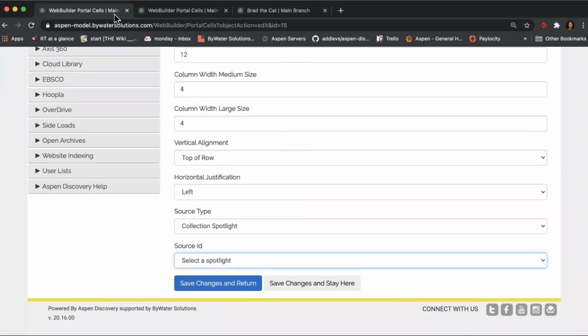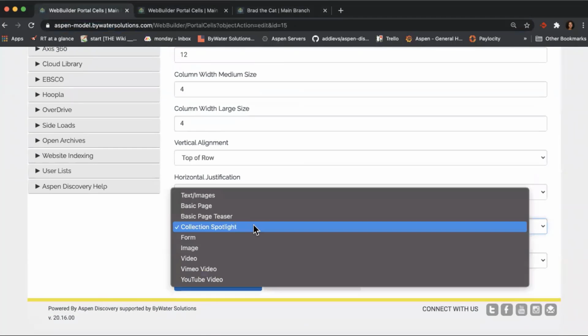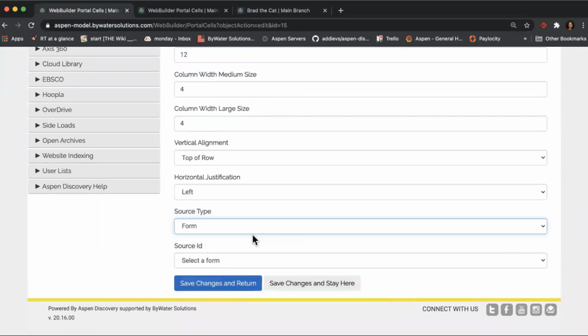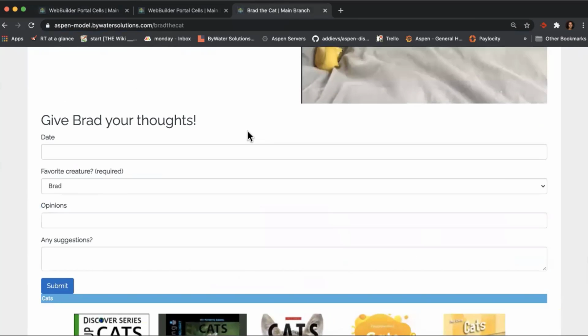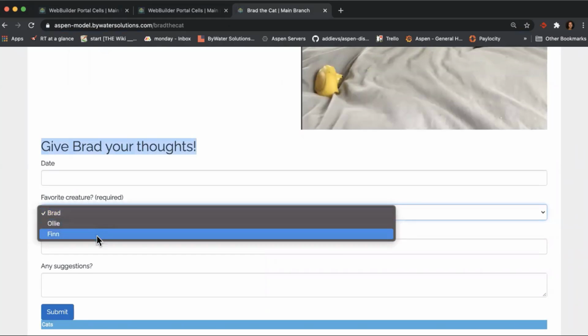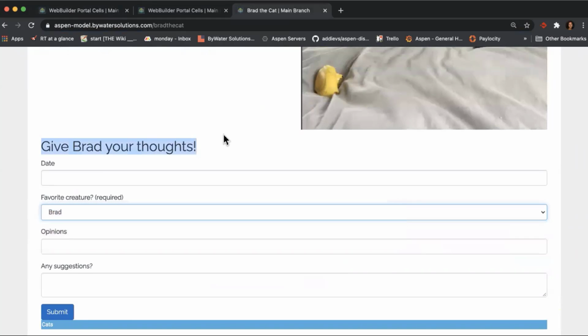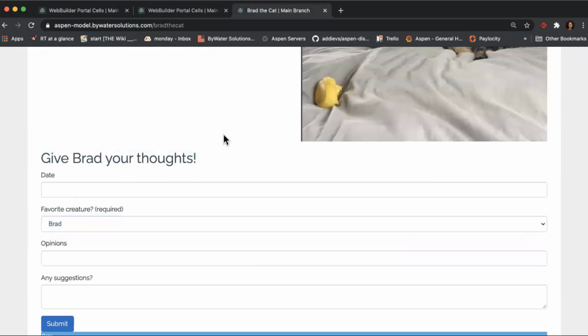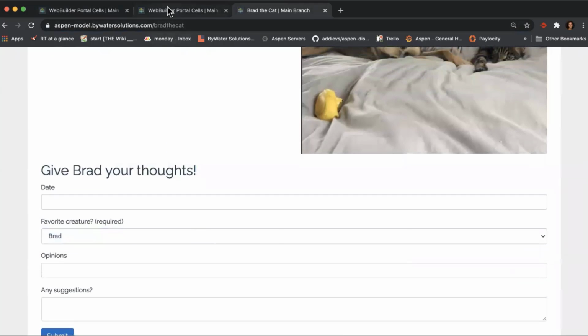We've got a form. So if you've watched the custom forms video, you know that we can create custom forms right within Aspen. If you haven't watched that yet, super easy, go check it out. Once you've created a custom form, you can embed that right into the page as well, which Brad also did. In his page, he wants to know who your favorite creature is out of the three of them, Ollie, Brad, and Finn. Obviously, Brad thinks Brad is the best. But you can embed these forms right into the page, which is really neat.